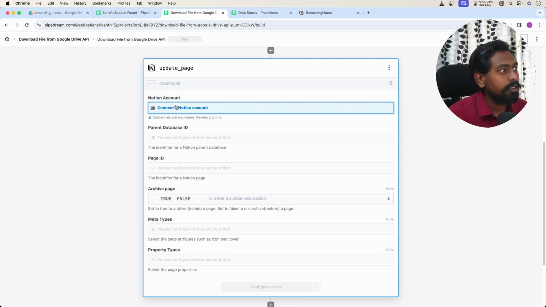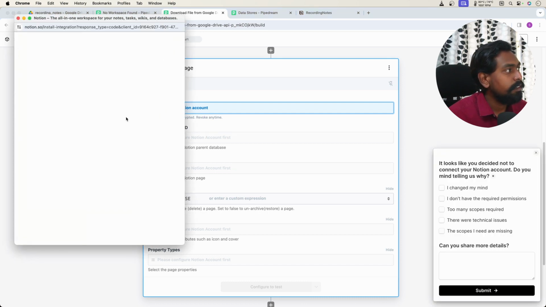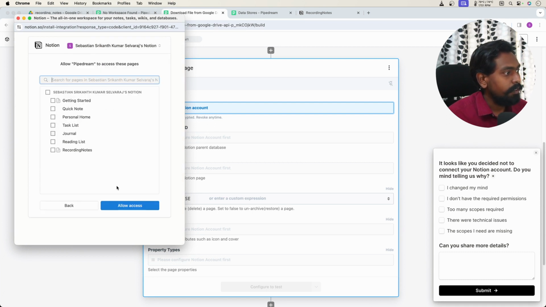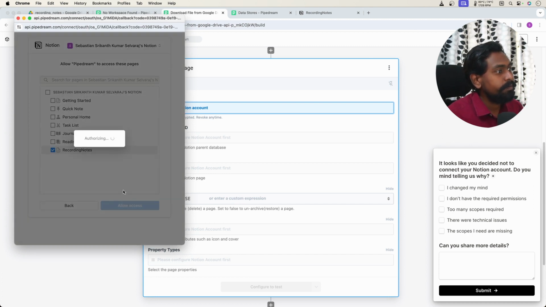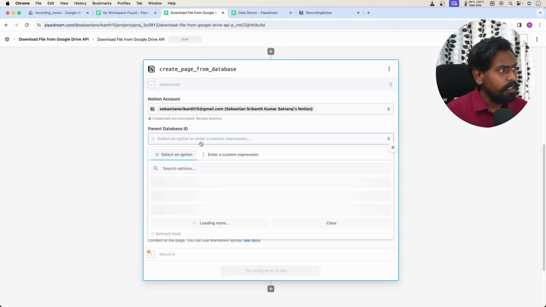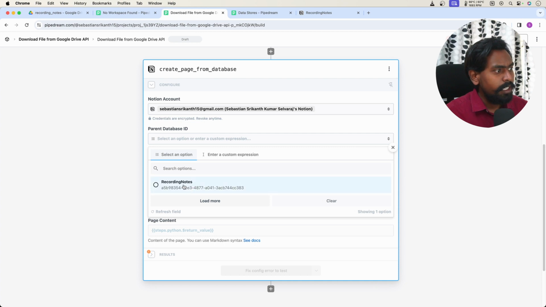Okay, this is the one. And then you can select which page. So I already created a new page, recording notes. So allow access. We have to connect to which database. So recording notes is my database.